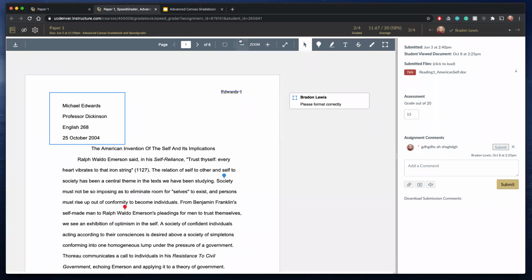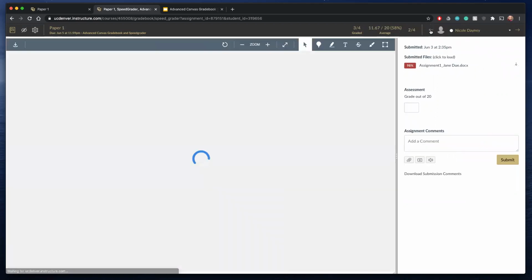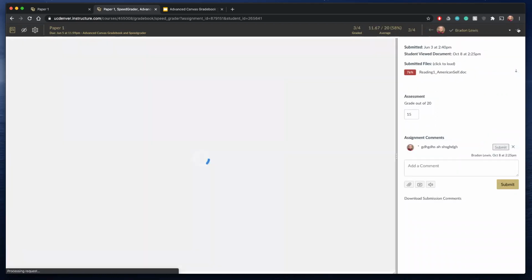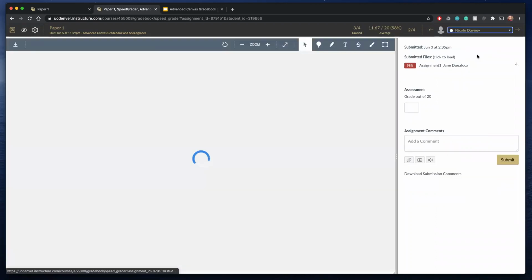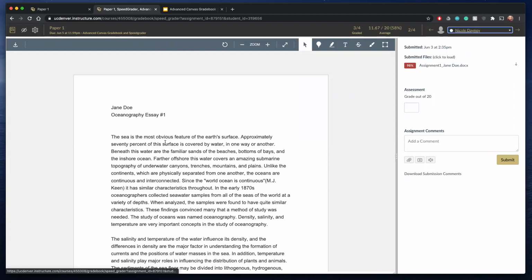If I go over here and let's say now that I have my students' names visible, if I click on this drop down arrow right here, I want to be able to see all of the students that are currently listed in my course. So to navigate from student to student, I can either click on this arrow key right here, toggle between one student or the next, or I can click the drop down arrow over here and just select the student that I'm looking to grade. And that's a way that you can jump through your different assignments.